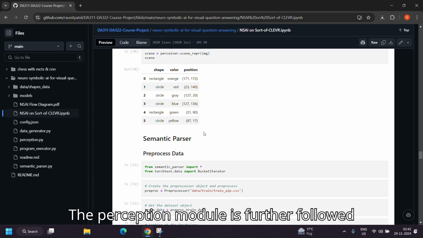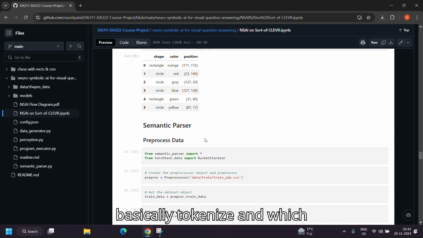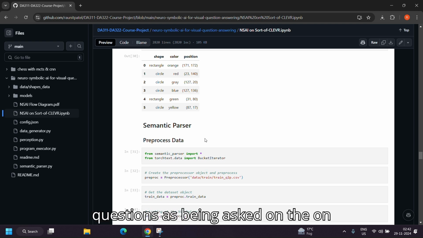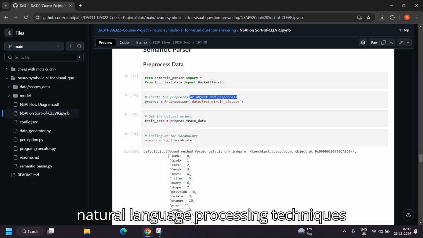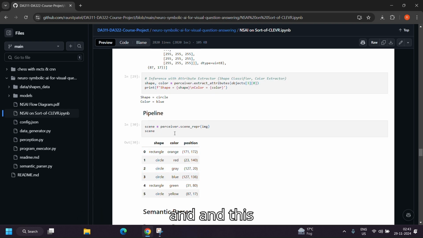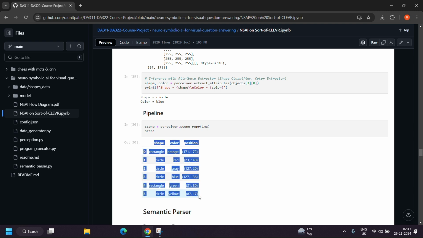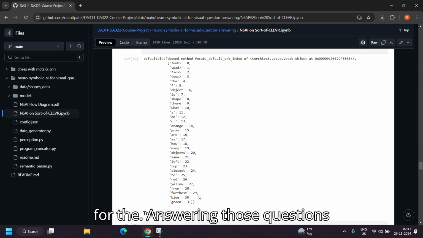The perception module is further followed by the semantic parser, which basically tokenizes the different questions being asked on the image using some natural language processing techniques, and is further used for answering those. And this scene representation of the image is used for answering those questions.